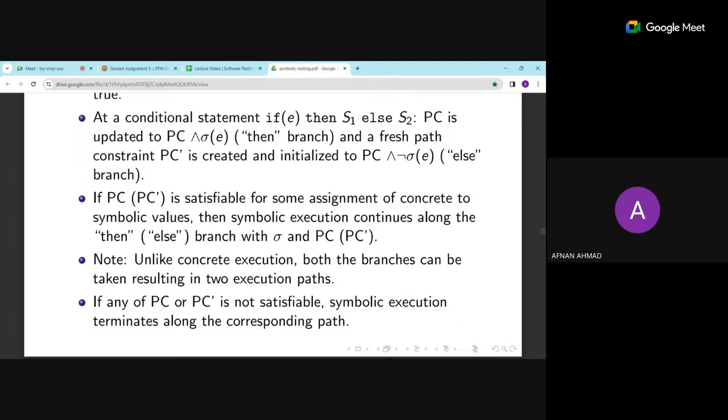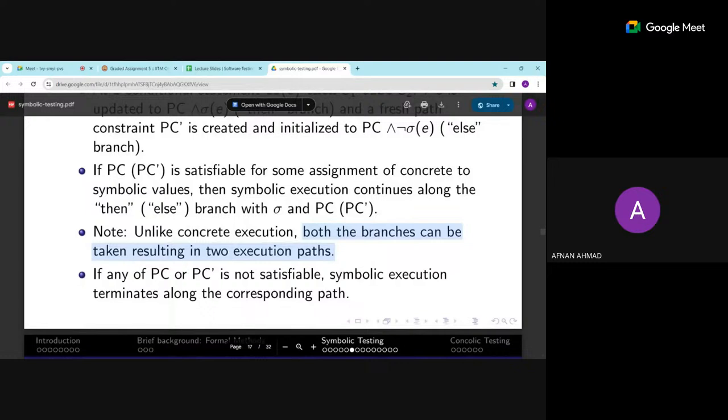So we cannot go to the then part, we cannot go inside of it, because the condition itself is unsatisfiable. So we do not go that path. We just go the negation of that, so we go the other side. And that is what it says: if it is satisfiable, then we continue; if it is not satisfiable, then we do not continue. And it says, unlike concrete execution, both branches can be taken, resulting in two execution paths.